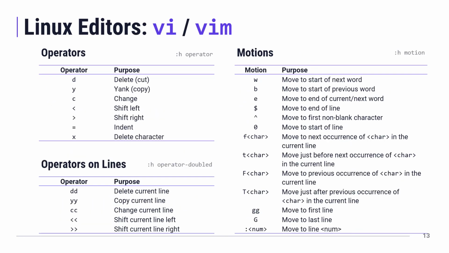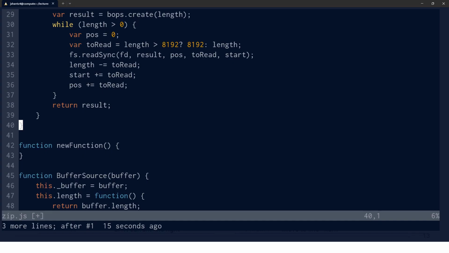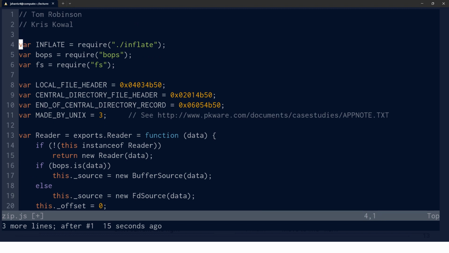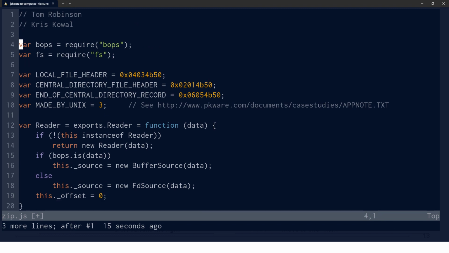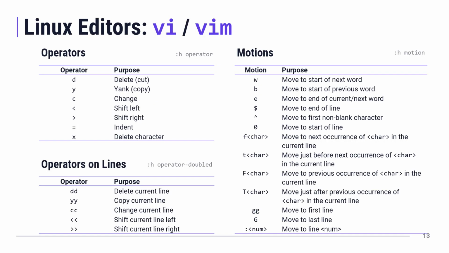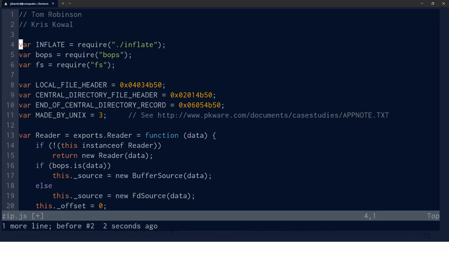Okay, so to understand the power of Vim, you have to understand the notion of operators and motions. There are a bunch of different operators in Vim. You can press D to delete something, or in other words, cut it. Y is to yank it, or in other words, copy it. C is to change, and so on. Now, if you double up those operators, they will apply to the current line. So if I want to cut the current line, I press DD, and that gets rid of that line. If I want to copy the current line, YY. And then if I want to paste it, I would press P.